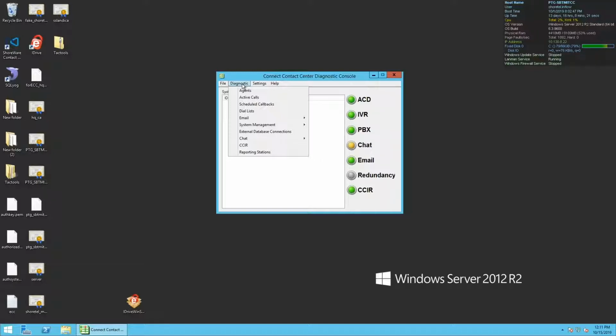You can even take a look and see if there's any scheduled callbacks, if you have callbacks in queue set up in your system, and dial lists if you do outbound dial campaigns. We're going to actually focus on agents and active calls today because that's going to be where the majority of the troubleshooting that can be done at a glance without affecting the rest of the system can be done. And so what I'm going to do is click on agents here.